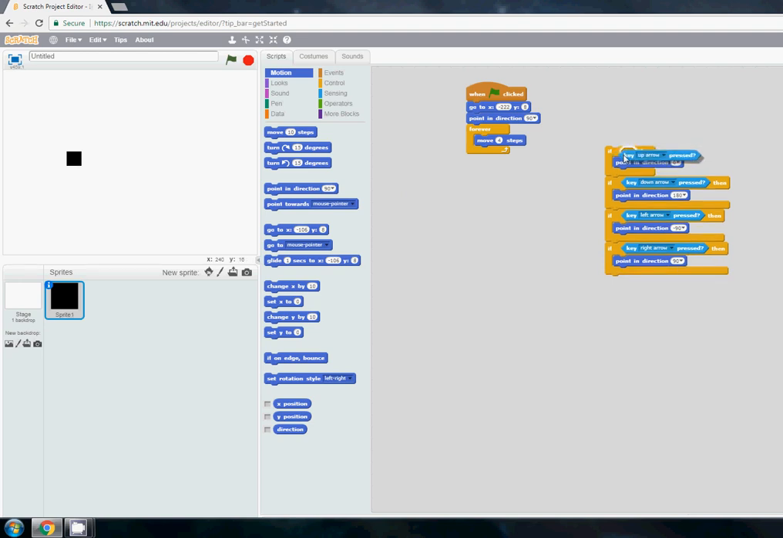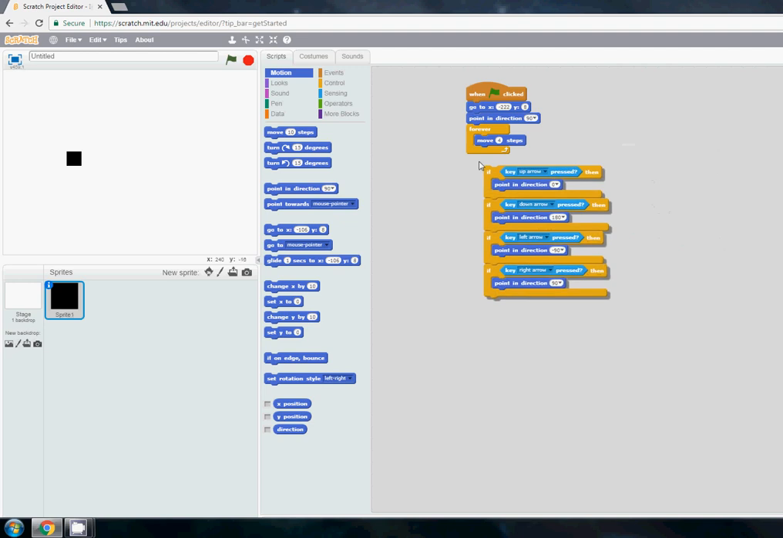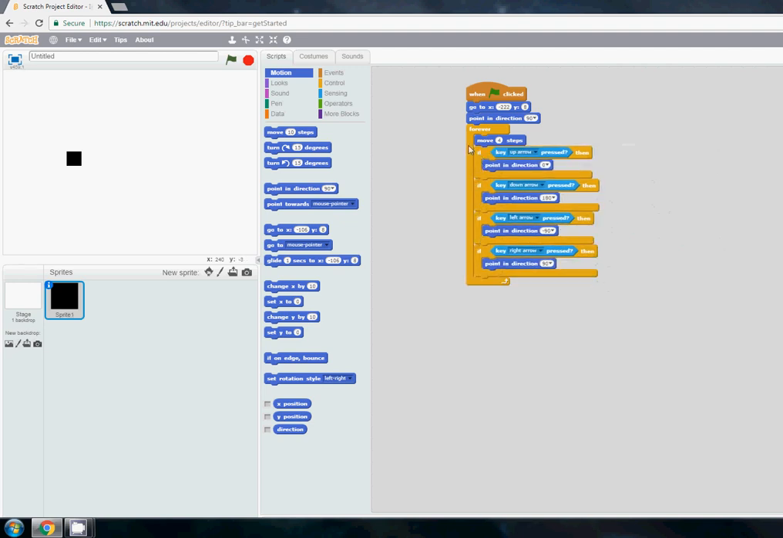I can now grab this block and drop it into here. So if I run the script now and use the arrow keys, you can see that I've got lovely movement. I've got it moving around the screen exactly as I want it to.